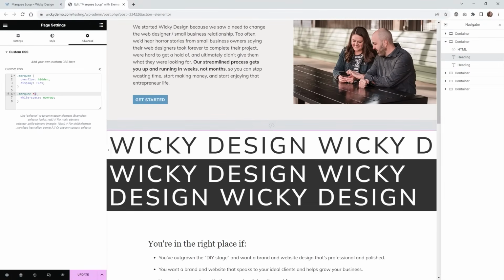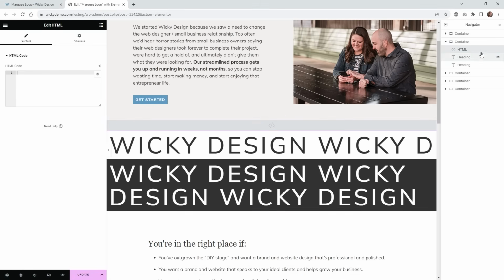Now let's just go ahead and add some JavaScript. And I'm going to show you how easy it is to do that. So what you need to do is drop an HTML widget. I recommend right above it, just so you know that this is all kind of linked in here. Because as you can see, I have it all in one container. I have the one container, HTML widget, and the two headings.